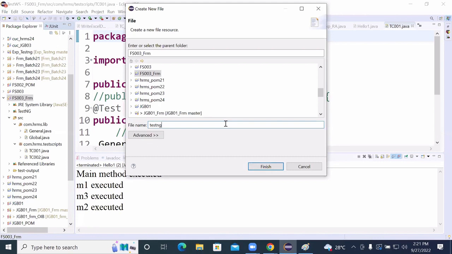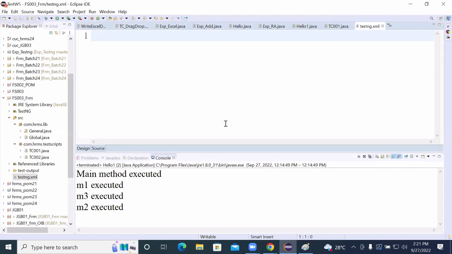And for this particular TestNG file, we need to provide the extension. The respective extension we need to provide is XML. So now, if I click on Finish, it will create testng.xml.